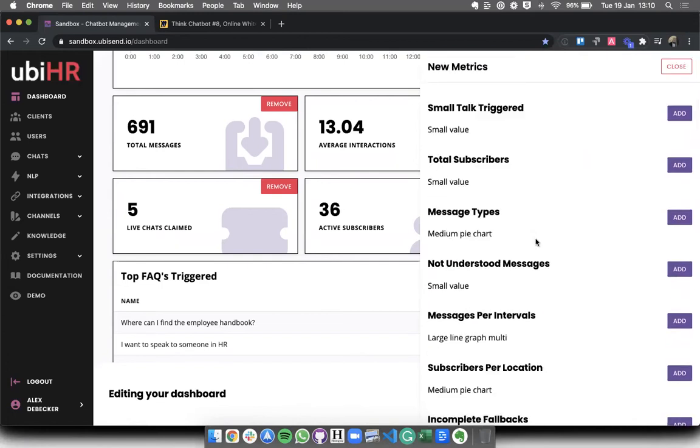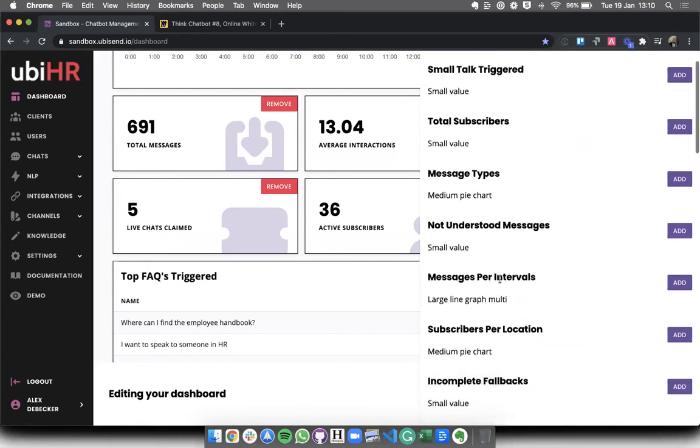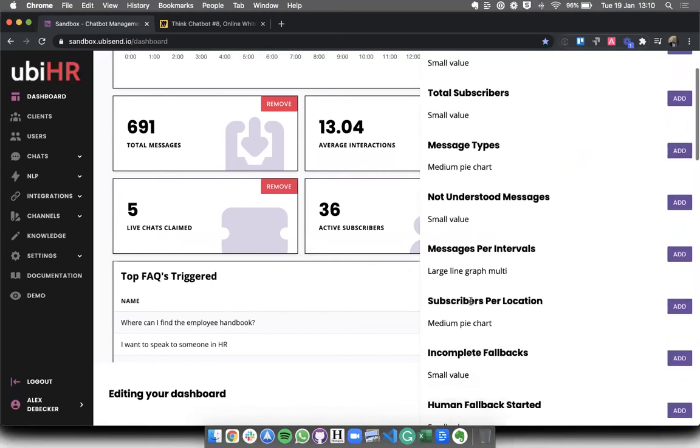Some of them are built by ourselves. So ubisend has built these metrics as default, so you can go and use them. So message types, for instance, or messages per interval, or subscribers per location. All of this could be quite valuable. Let's say if you have a workforce that's quite spread out, you might want to know how many people are using the bot in Bangladesh versus London. That could give you some insights. So all of this is available.